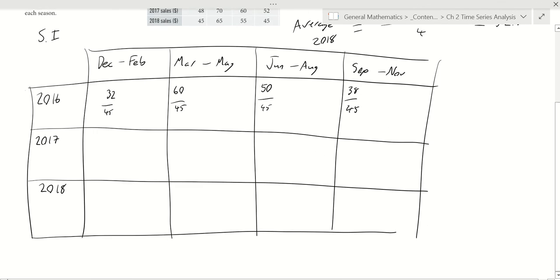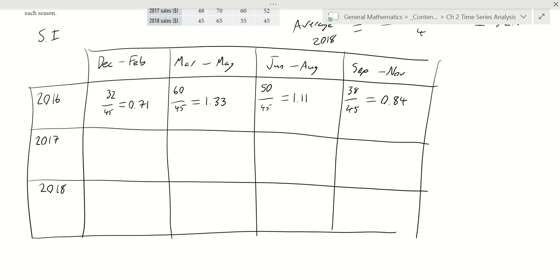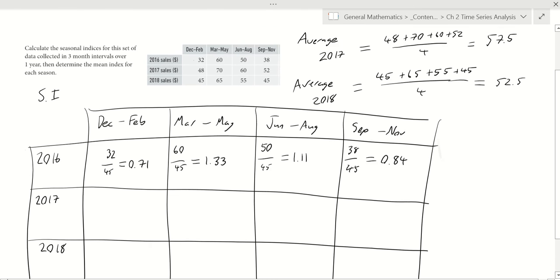Alrighty, so calculator time. You can see I've got my 4 seasonal indexes just for the first year, 2016. A good quick check that you could do is adding up all 4 of them and check that you get pretty close to 4. Could be a little bit above or below just due to rounding, but it should be about 4 because there are 4 seasons for 2016. Now we're going to repeat the process, but for the 2017 data.